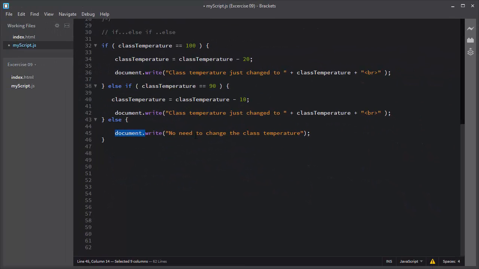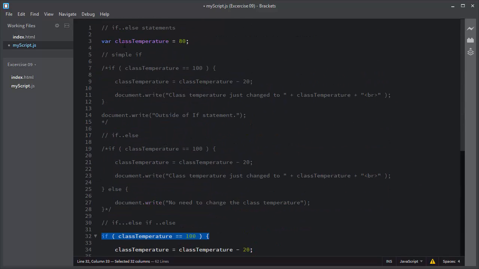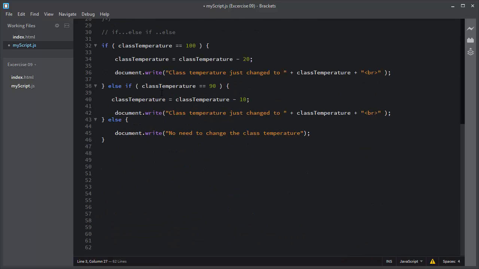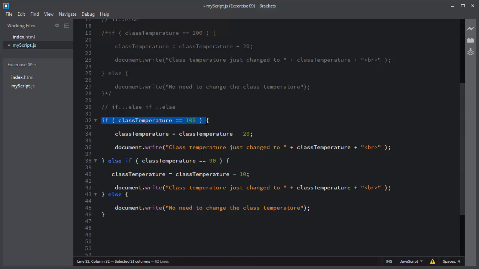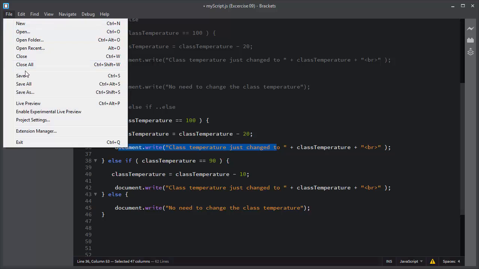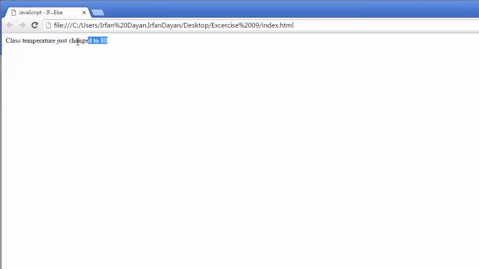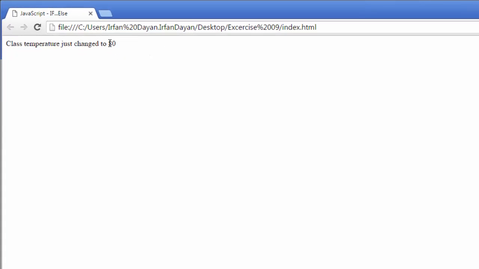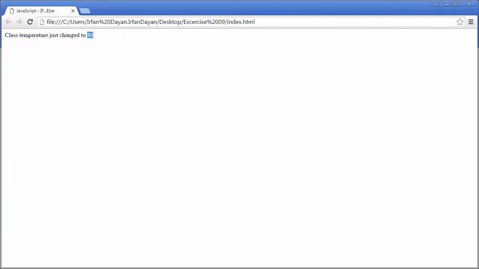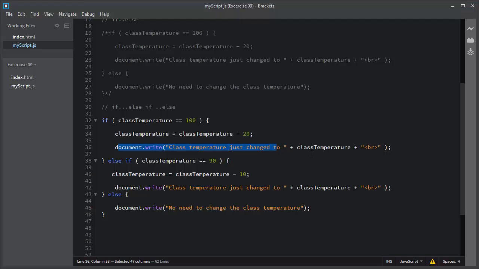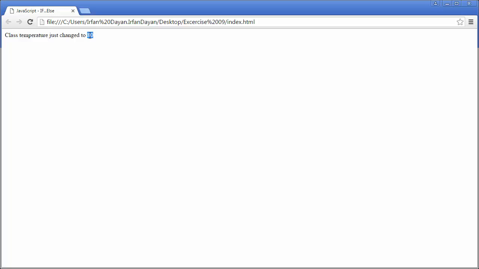So this else will be executed if both if conditions become false. Right now we have the value of class temperature as 80. I will change it back to 100. So this first condition is true in this case, and the class temperature will be decremented by 20 and this message will be shown. I will save this script. I will refresh the page so you can see the class temperature just changed and it is decremented by 20, and the current value of class temperature is 80.